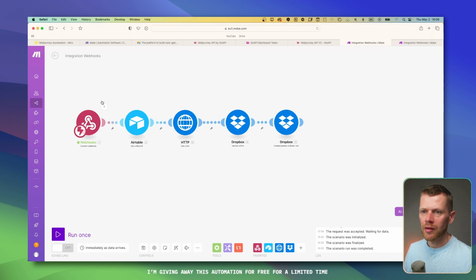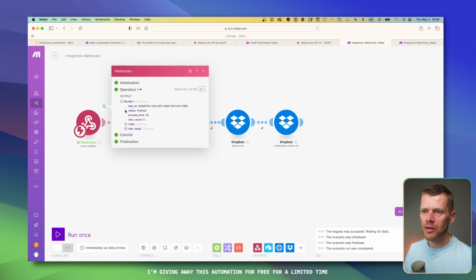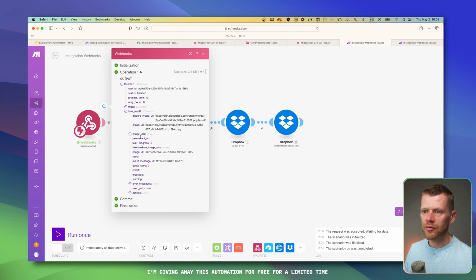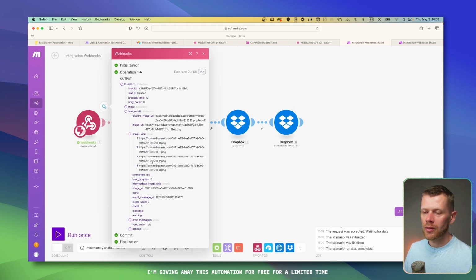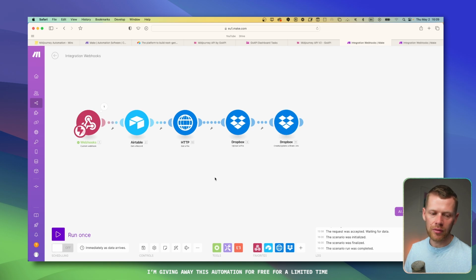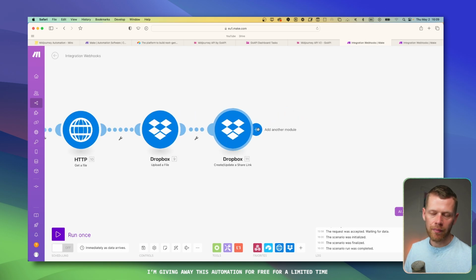This can be a bit tricky. So what we're going to have to do is check out exactly what we get from this webhook. GoAPI is giving us these 4 images inside an array. So we get an array with 4 PNGs inside. So what we need to do is iterate over these 4 PNGs to upload them one by one.